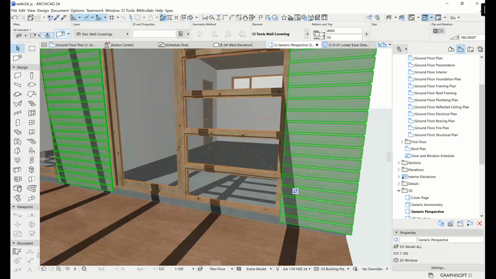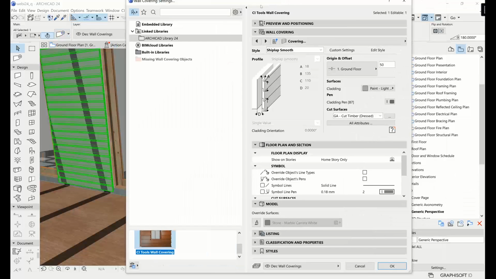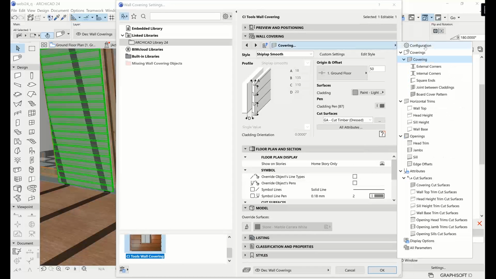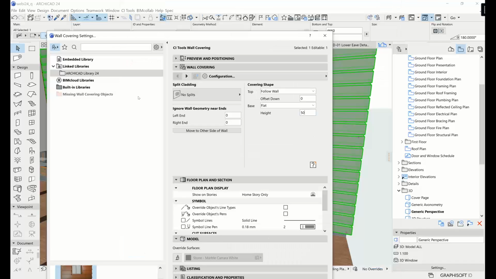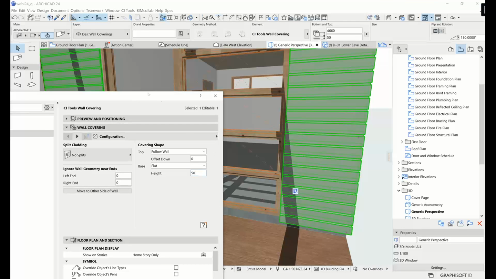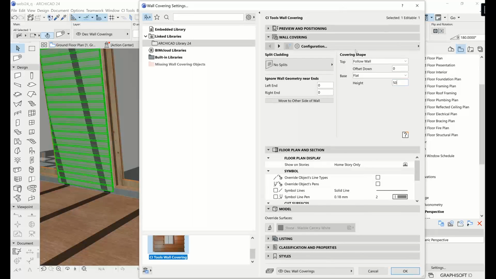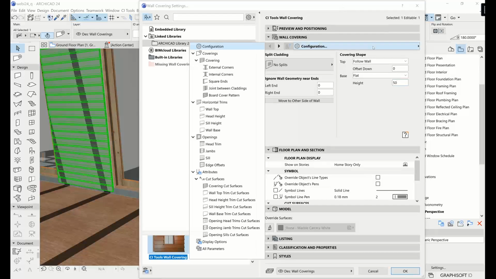So if I go into the settings for my wall covering, let's just look at the configuration. So you can see at the moment the base shape is set to flat instead of follow wall, and the height for that is 50. So that's how we've got the offset happening there. It's being offset by 50 mil, which is what you're seeing there. And what we want to do is set an offset for underneath the opening to compensate for that extra offset in our covering.